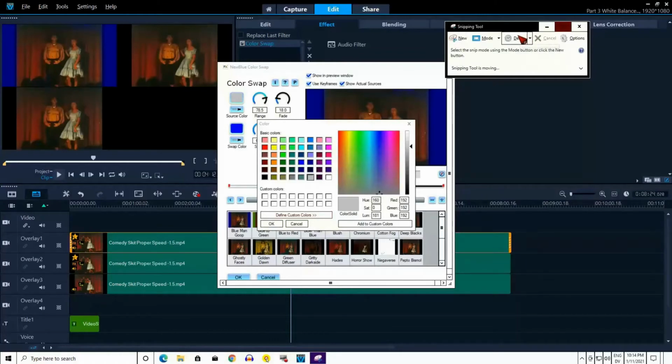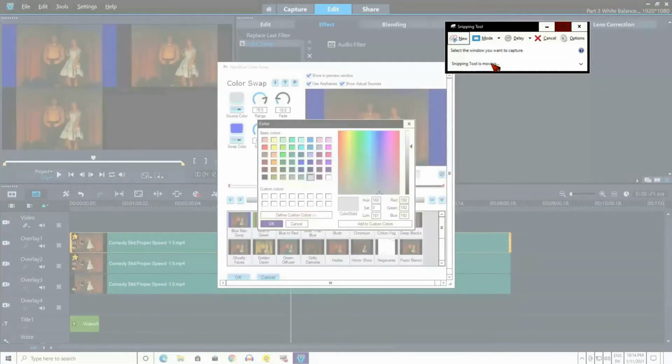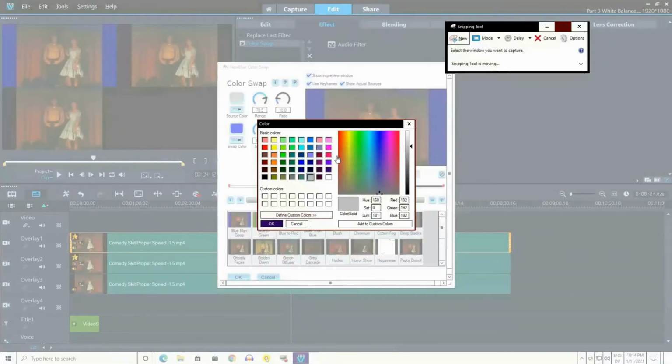Notice here next to delay, there is no save icon. Click this arrow next to mode. Select Window Snip. Hover the mouse over the color palette we brought up. The color palette is the only thing that should be clear. Everything else the Snip tool has put a white haze over.